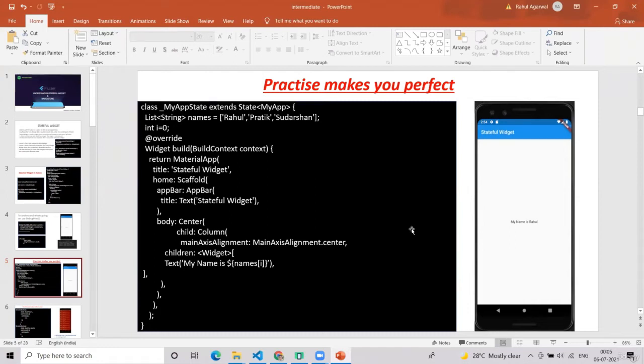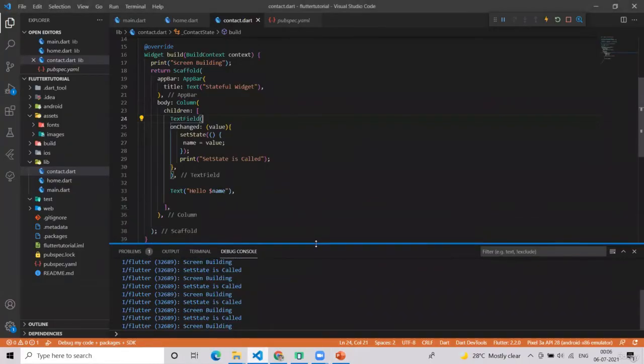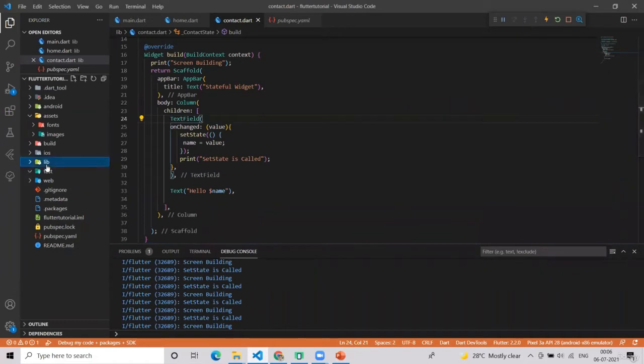So until now, we know how to use a set state method and how it can be used to rebuild the screen with the new state. But it's better if we practice with some more examples. Let's start and create a new screen. New file, I will just name it stateful dot.